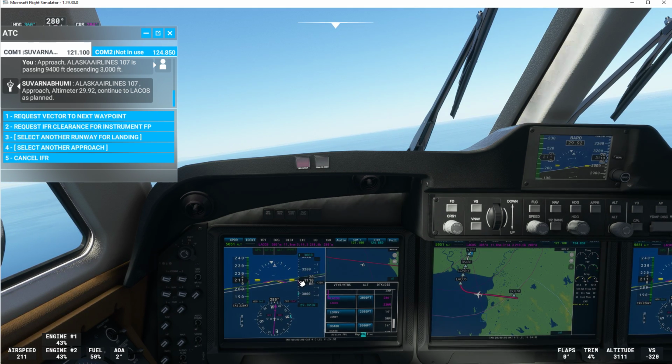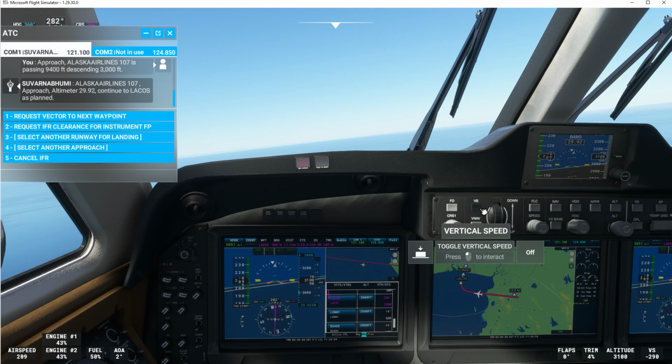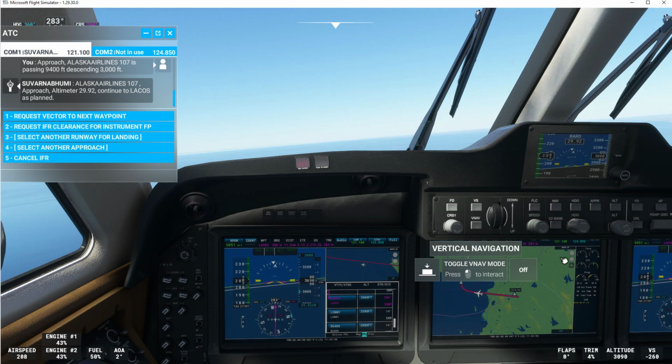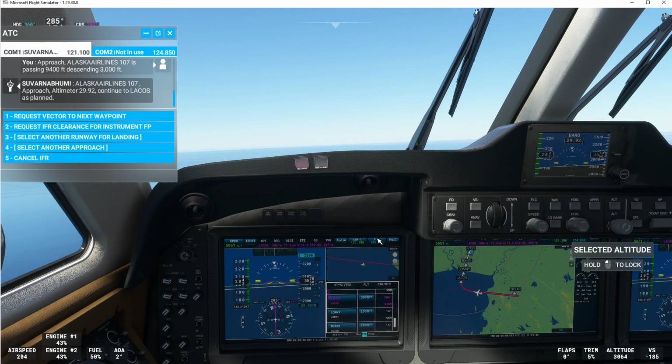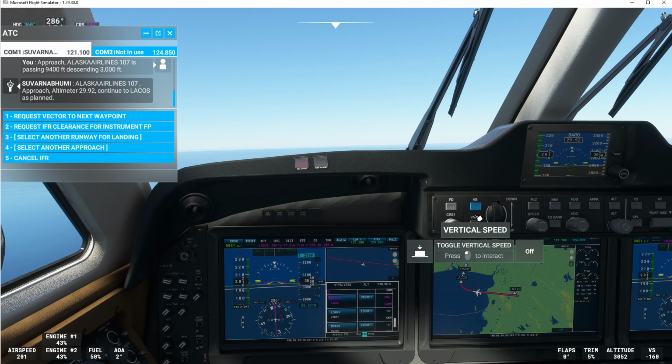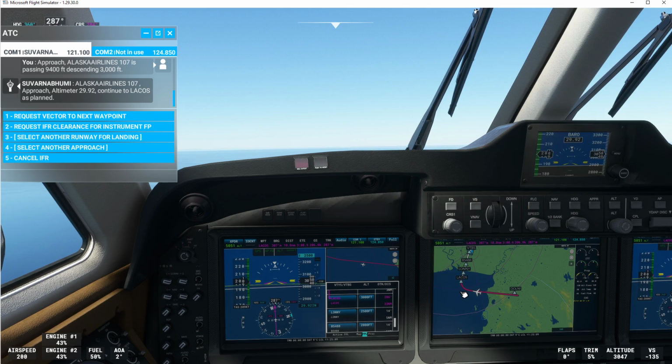And here we come up to 3,000. This should be off. It is. So now we're able to adjust our next altitude to 2,500, but I'm not going to hit that yet. I'm going to wait until we make the turn here.